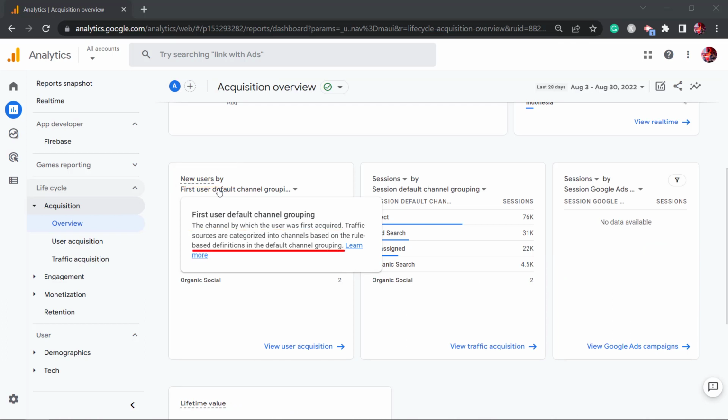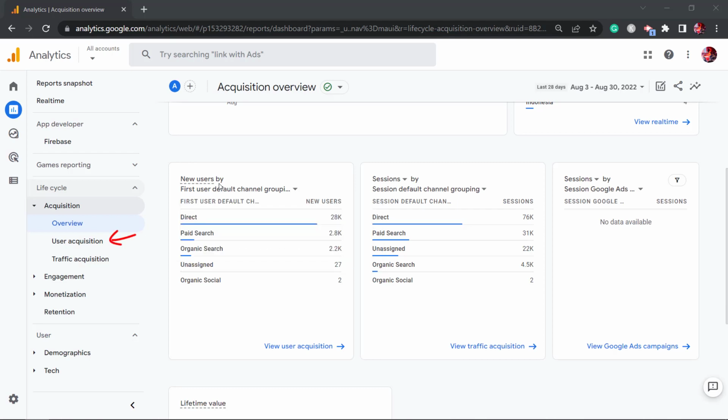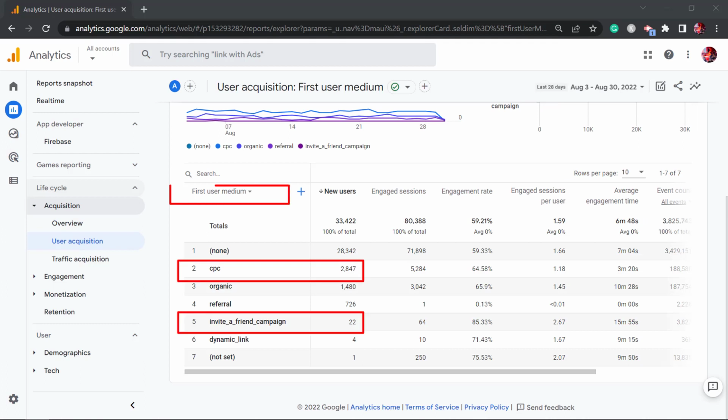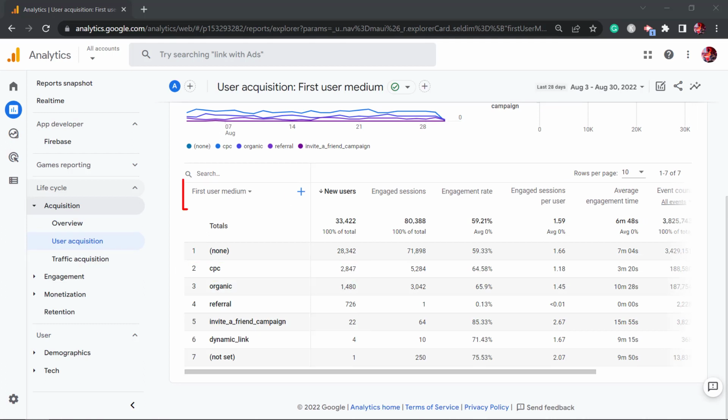Channel groupings are rule-based definitions of your site's traffic sources that let you monitor the performance of all channels sending traffic to your site. Let's check out the user acquisition page. The user scope dimensions show you where your new users are coming from. If the first user source dimension has a value of organic, it shows the users who landed on your website for the first time through an organic search, such as Google search.